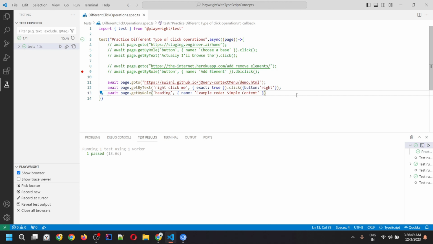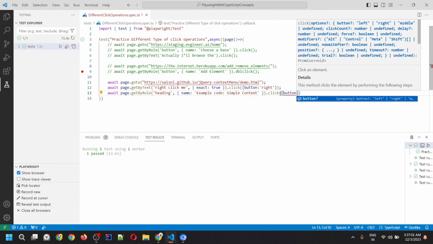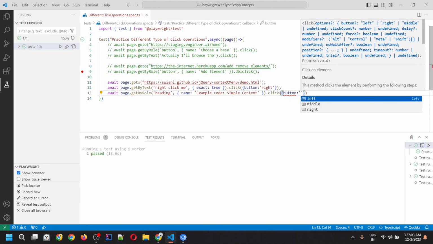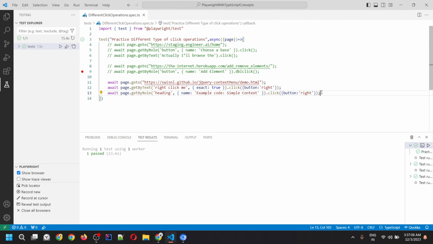Here we are performing the same right click operation. So right the click and pass the object in curly braces, and inside this button colon, and inside the single quotes you can write right. Okay, so now let's run the script. First close all the browsers. Let me comment out this previous line also, so directly it would be clicking onto that text.